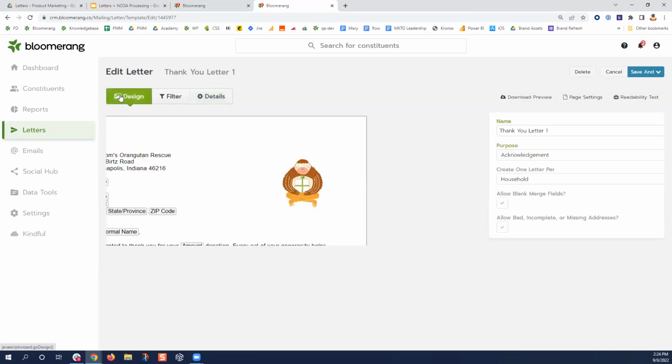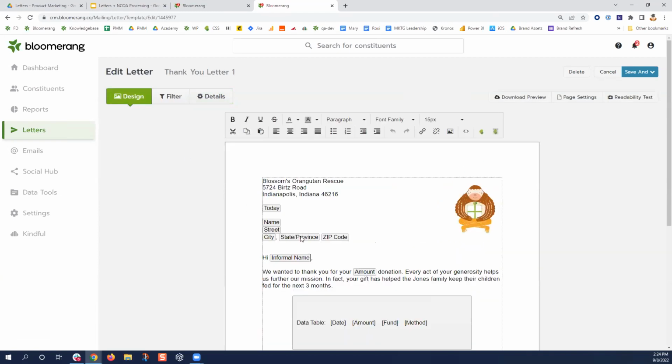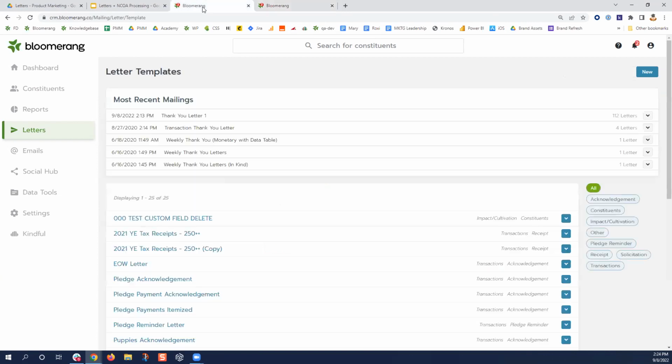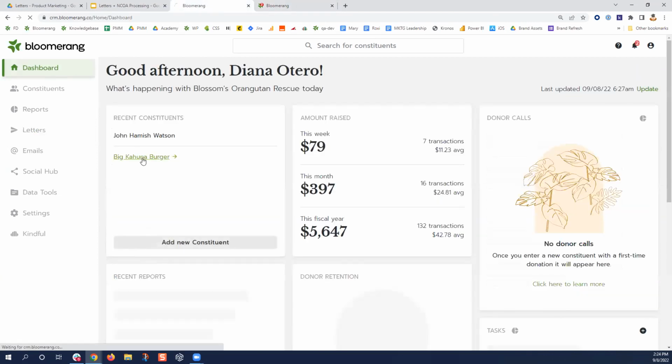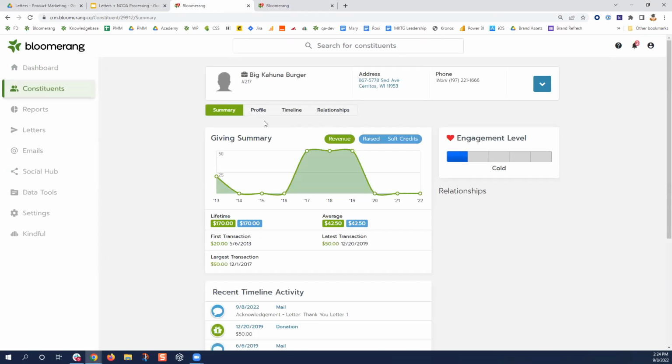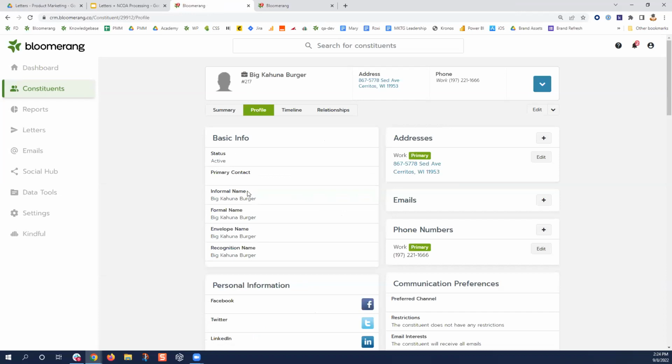And that's why it's important, if you go back to your letter, looking at those name fields that are common to everyone. So if we go back to Big Kahuna Burger, which is an organization account, noted by that briefcase, they still have an informal name, so they're still going to get pulled into the letter as long as they meet the filters, and it's going to use this informal name even if they're an organization. Great question.